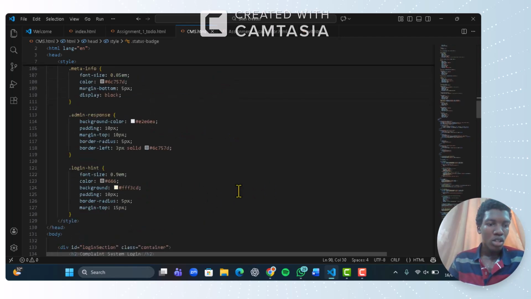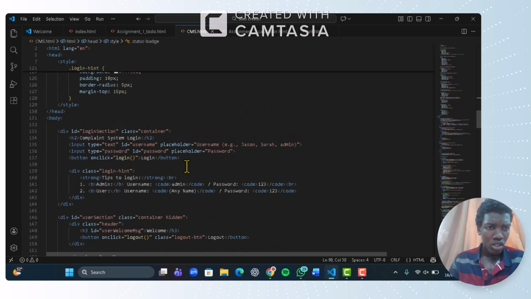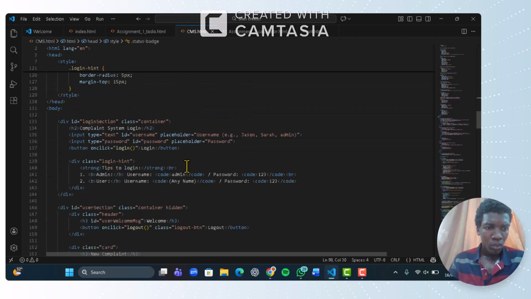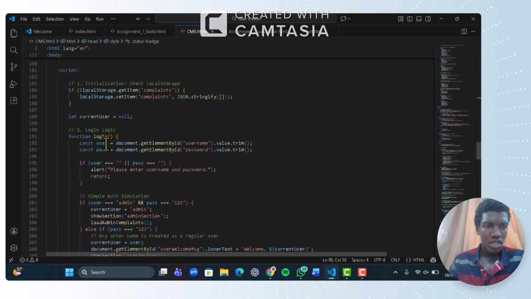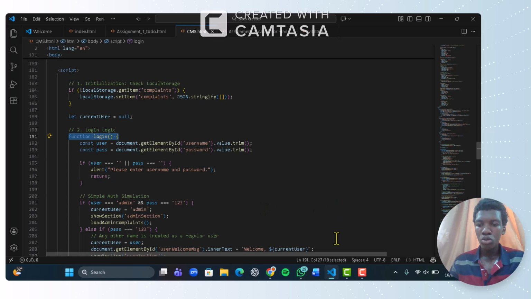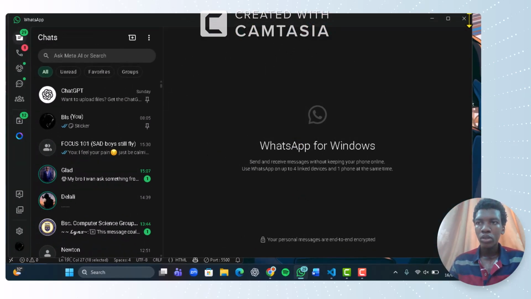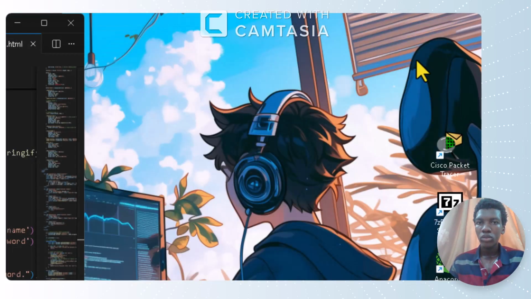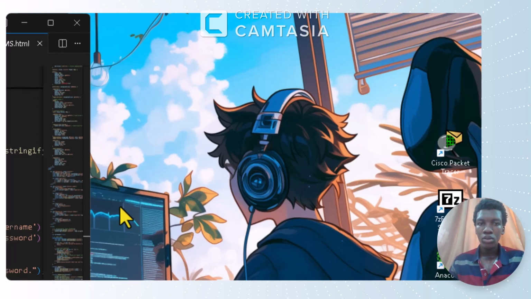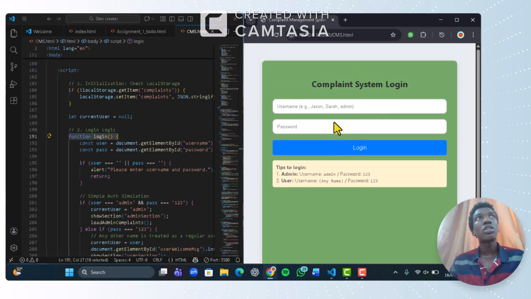So let me show you. That's the login page, and this is the script. This is what I'm talking about. I'll show you the site too. This is the login page.